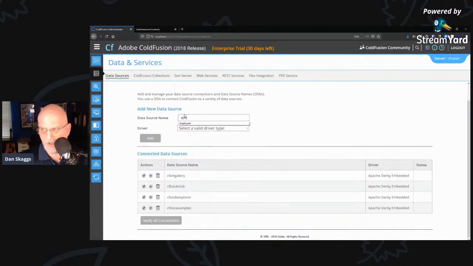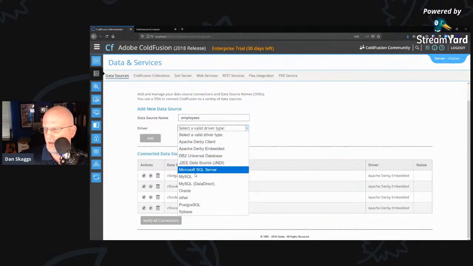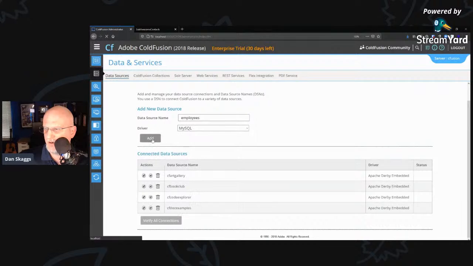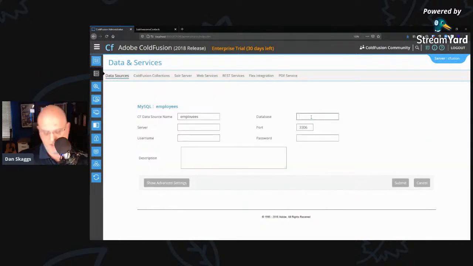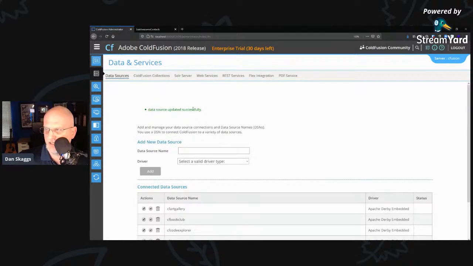So let's go to the databases, and we're going to create a new data source named employees, and we're going to pick the MySQL driver. Database is also employees. And remember I said the internal DNS that works with those Docker networks, we're literally going to just say MySQL as the server name, root, and our super secret password. Submit. Data source updated successfully.